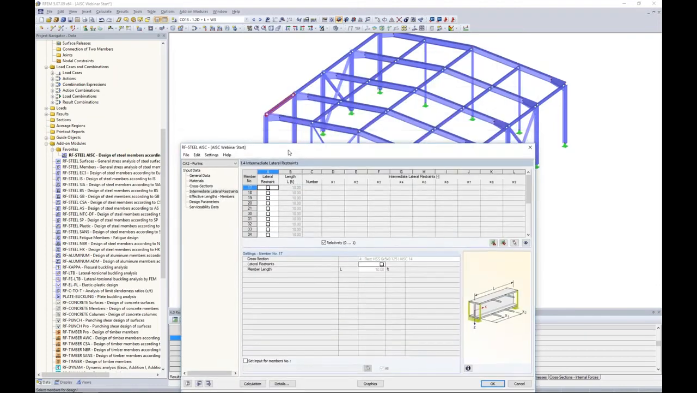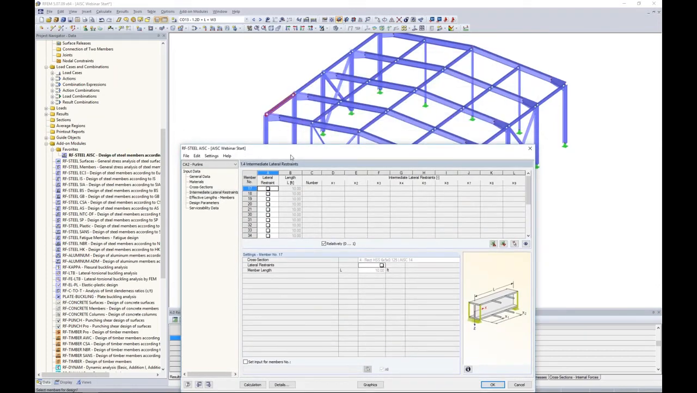Intermediate lateral restraints. This is a case where maybe I have some type of metal deck on my roof, and I know that my top flange is going to be braced at the center point for all of these purlin members. Well, this is where we would define this within the intermediate lateral restraints. So member number 17, you can see it highlighted here. Well, I can click that there is a lateral restraint available, and then I can give it the number of restraints along that member length.